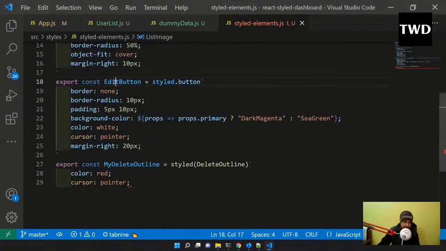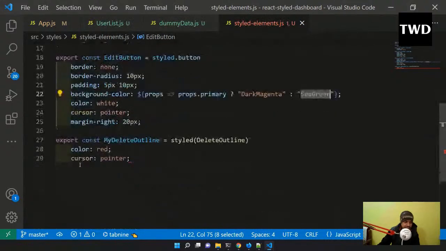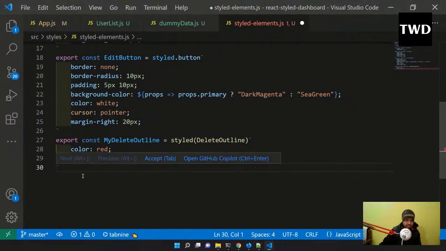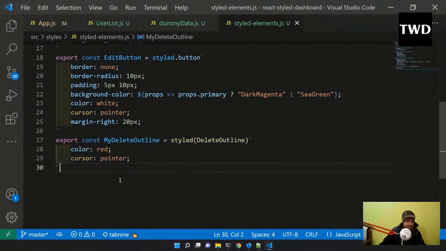Similar to this, we have this edit button, styled dot button, and border is none. Border radius and background color and all is there. Props dot primary is there: dark magenta if props is passing dark magenta, or else it is a sea green color, cursor, and margin right is there. Similar to this, I have my delete icon, which has some style, and it is giving me an error because I have to close it and use one of them only. So I'm adding some style here, which is the color red, changing the color for the delete icon. So this is the common thing which I have.